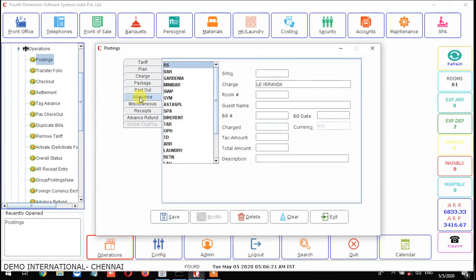And allowance: if you want to give any allowance from the same revenue head, it will come from the allowance. Once the bill has been done from that point of sale for the previous day, an allowance has to be given for the same head, and that will come from here, postings allowance. This will be reduced from the concerned revenue head.